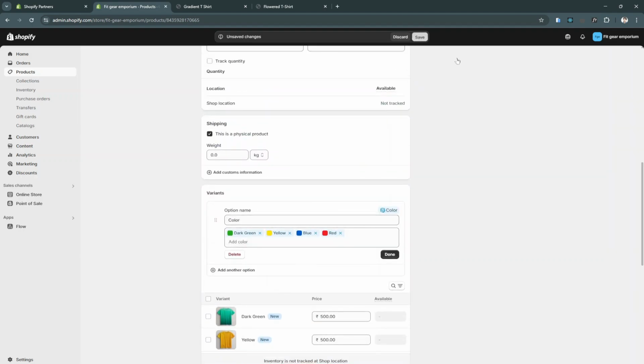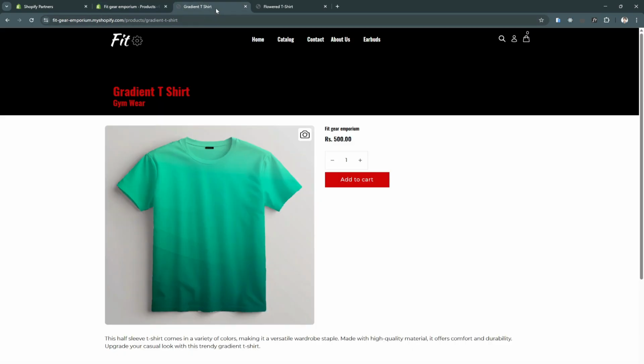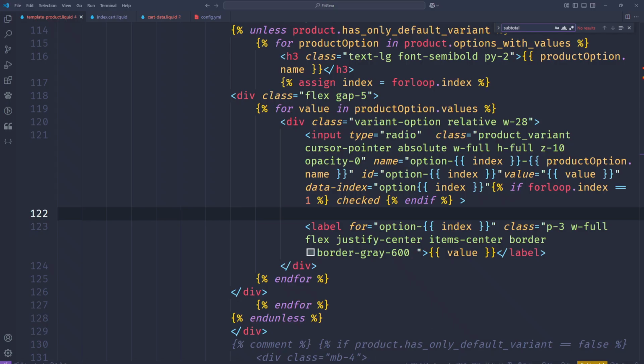Now hit save. If we check this product on the front end, we will have these boring color names. So now we are going to add the color swatches. For that, open your theme in the code editor and open the template product.liquid file.